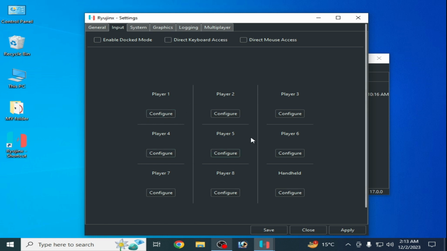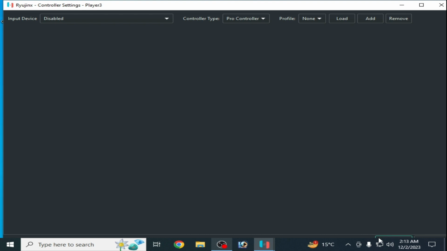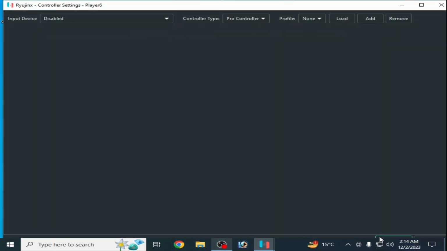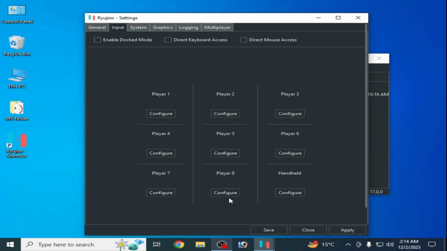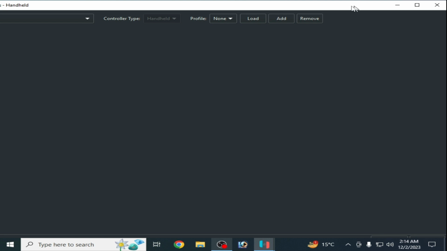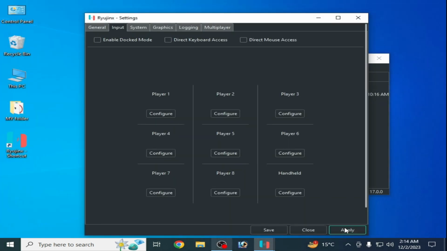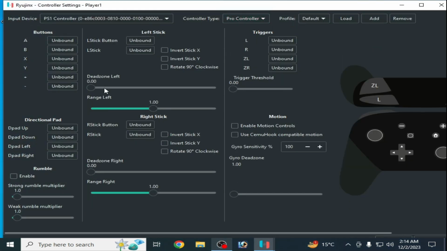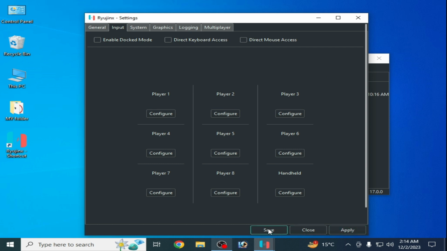Do not disable your player 1. Player 3 already disabled, and save, and 4 already disabled, go to 5 player already disabled, go to player 8 and go to handheld configure and click on disable and click on save and apply. Then go to player 1 configure and select from here pro controller and you can select the buttons you want to use and click on save and apply and save.